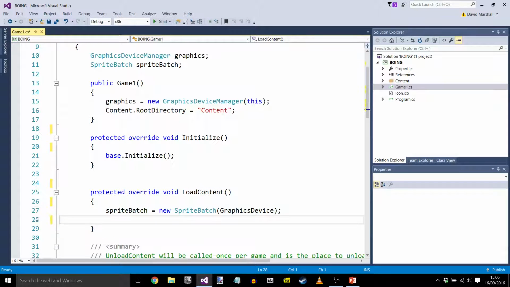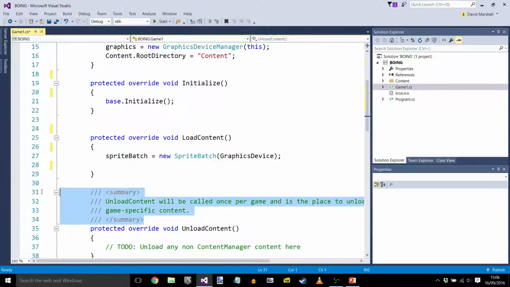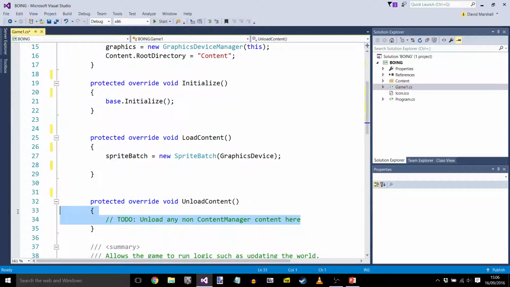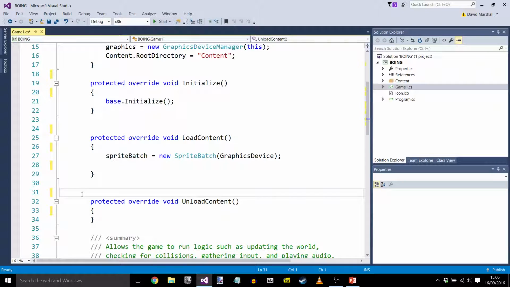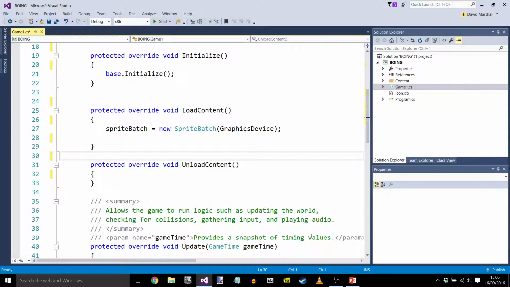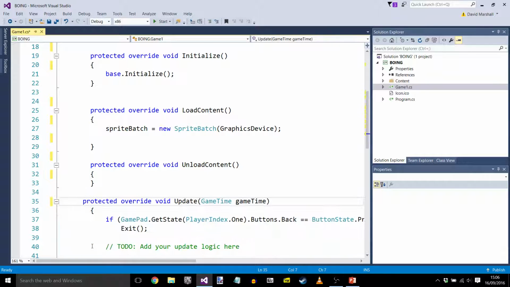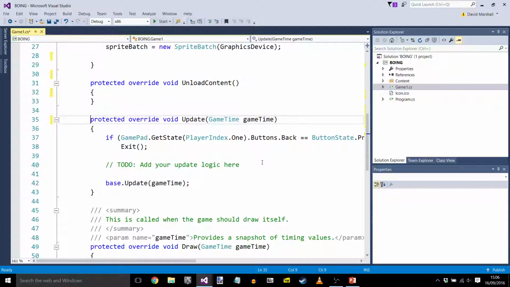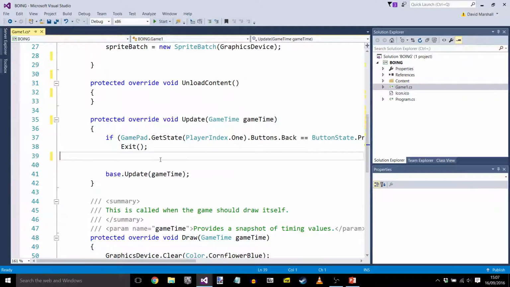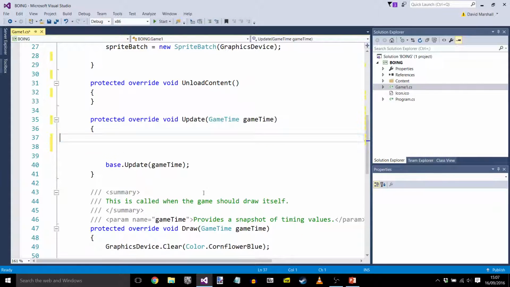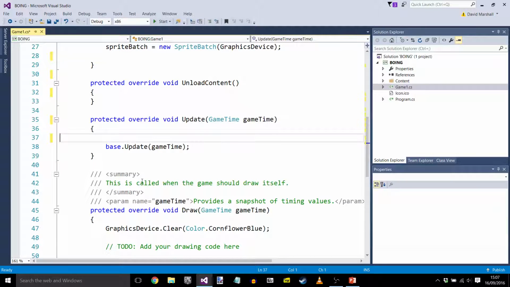Especially the to-do comments. Please don't forget to take out comments that are reminders to do stuff, especially after you've actually done it. It's one of my pet peeves. I'm also going to take out this line here, which is just a response to an Xbox gamepad, where you can press the back button to quit. I'm not going to use an Xbox gamepad, so I can take that out.